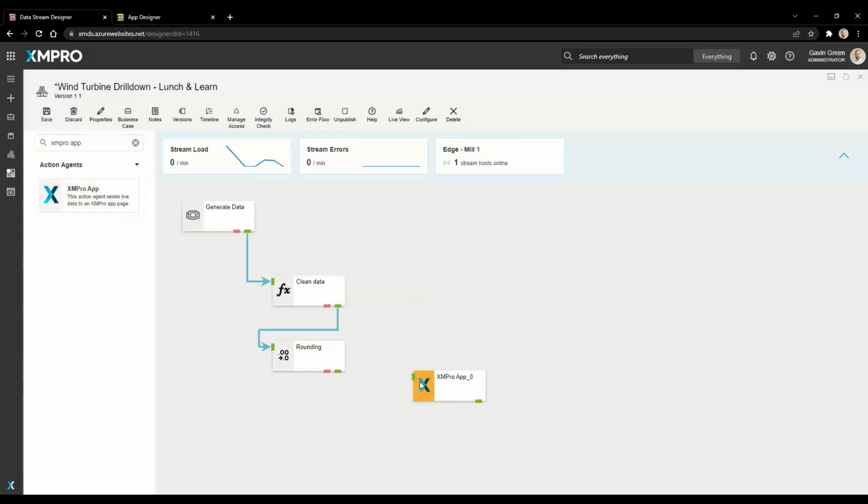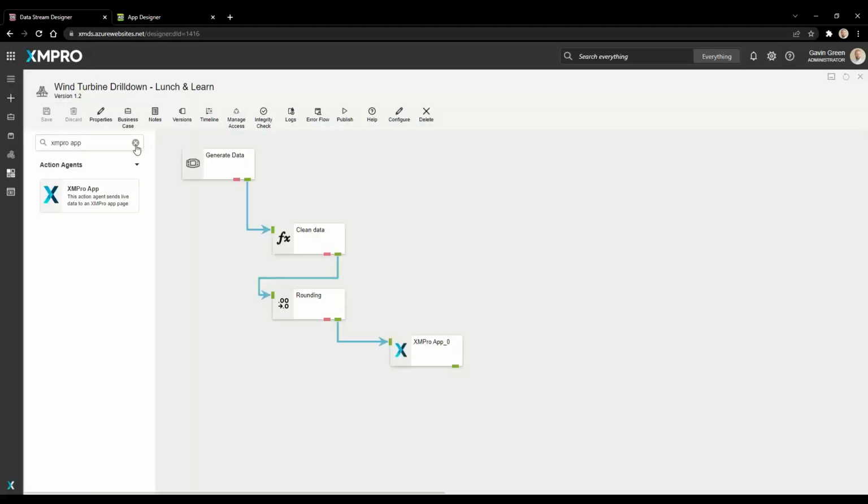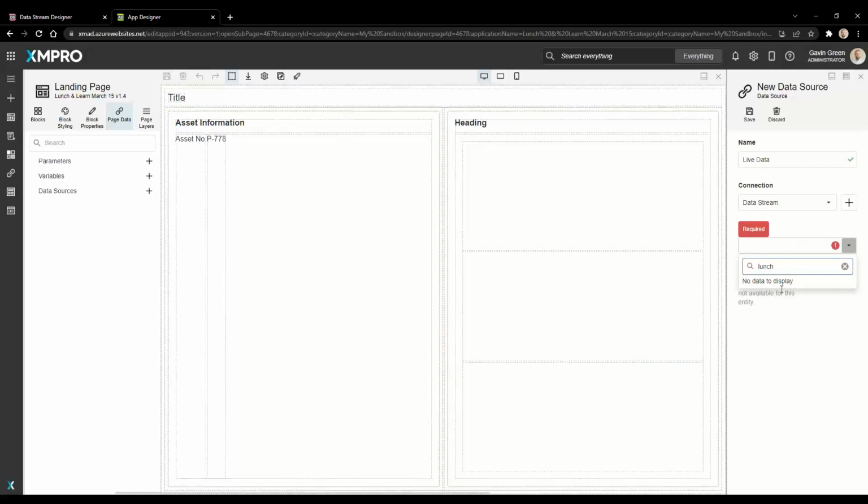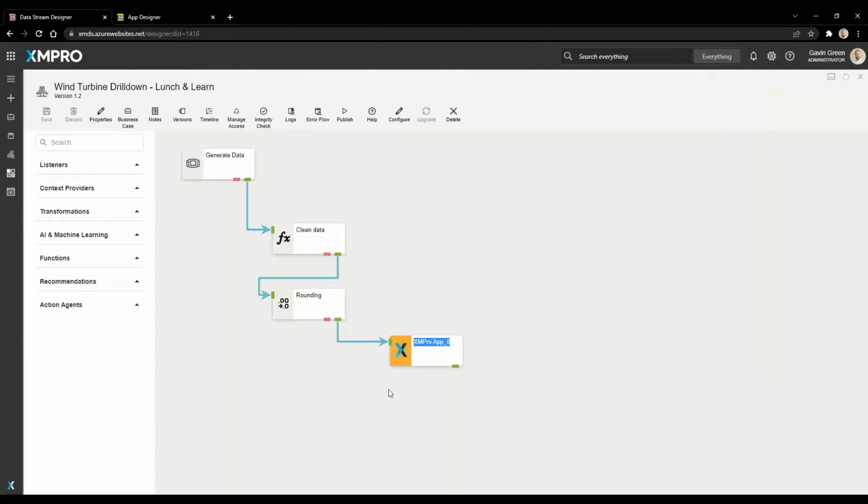You need to drag on an XMPro app and add it to your data stream. So I'm going to unpublish my data stream, and we're just going to save that. So the first thing is you need to tell the data stream you're going to be making your data available to the app designer. So that's step one. Step two, make sure you give it a name that is appropriate. The reason for that is when you come into the app designer here, it's going to register those different endpoints, and you can have multiple. So I can have one in here as an example.